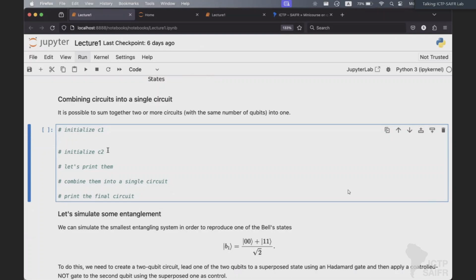So ideally, we want to have two circuits of the same dimension. With dimension, I mean the same number of qubits, same number of wires. And then we want to combine them together. Because many times you need to build circuits which are very complex, and they need to be constructed layer by layer in some sense. So we can start by initializing a circuit. We can call it C1. Like before, so circuit. And we can, for example, set 3 qubits.